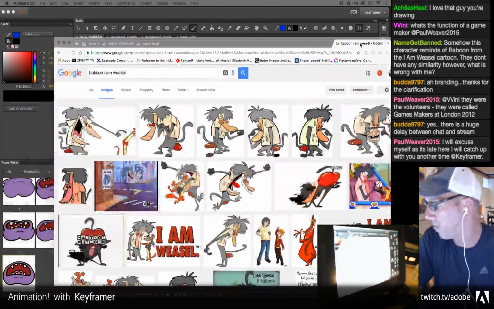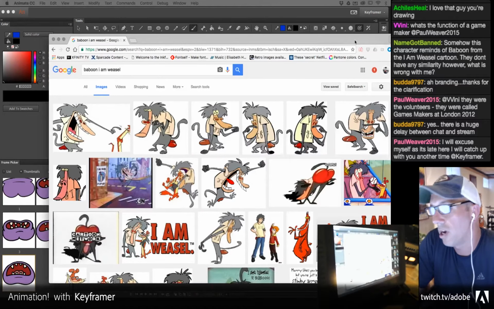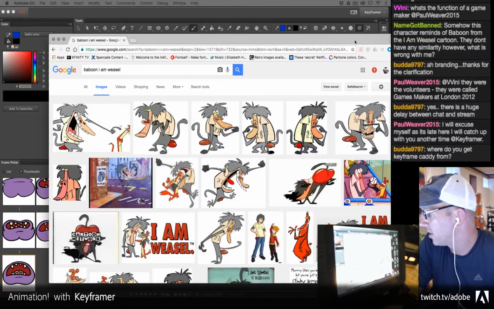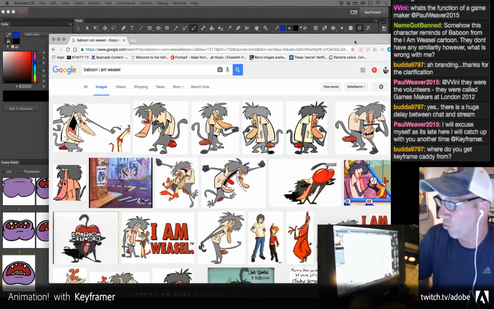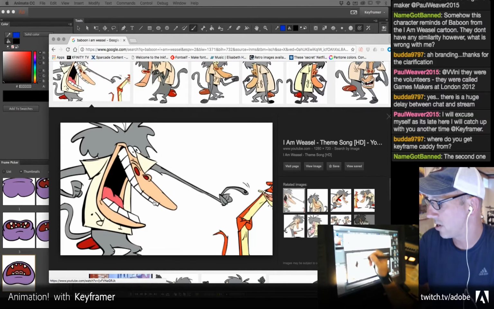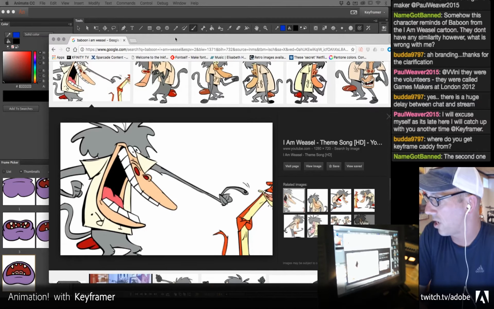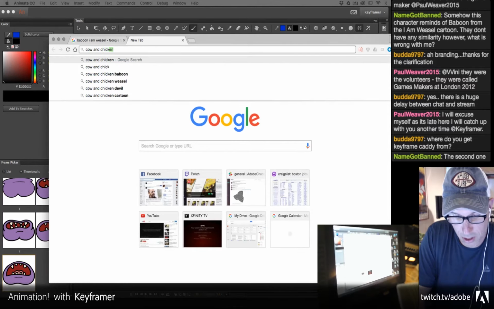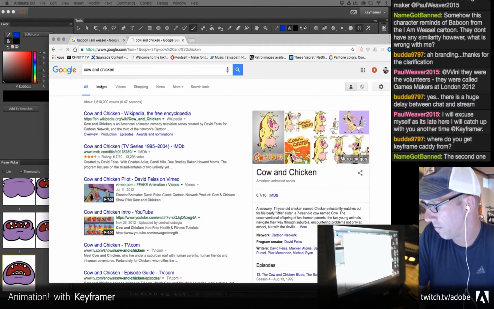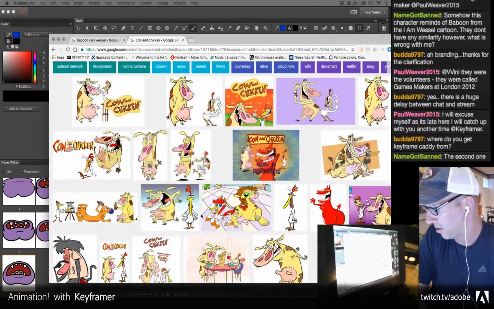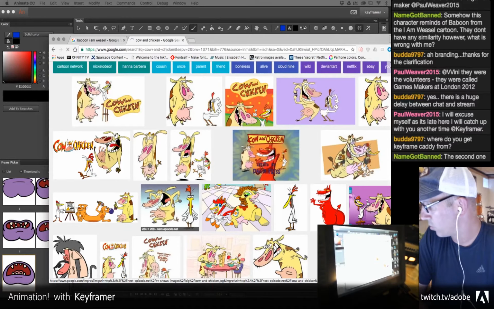These are the same guys that made Cow and Chicken, right? Which was one of my favorite shows back in the day. It has to be. It's almost identical. Like that mouth right here, that's the same mouth that chicken has in Cow and Chicken. Let me find Cow and Chicken. Same look, same feel, same kind of mouth shape and everything. It was one of my favorite shows.